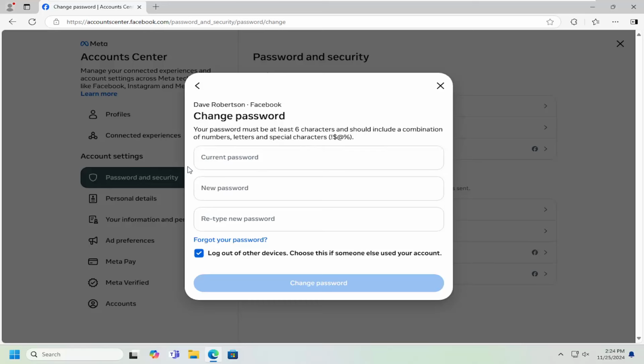So at this point, you go ahead and enter in your current password, new password, and then you have to retype in your new password as well. And then I would suggest check marking log out of other devices. So if you're having this issue where someone might have accessed your account without your permission, you may want to check mark that option. And then you would select OK. And then you would select change password here. And that's pretty much it.